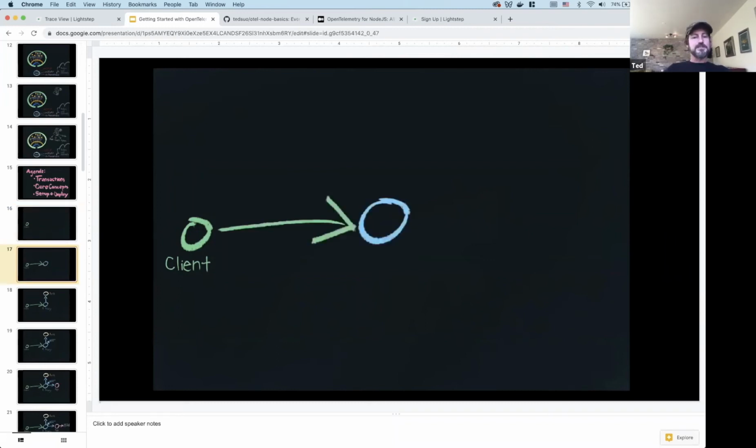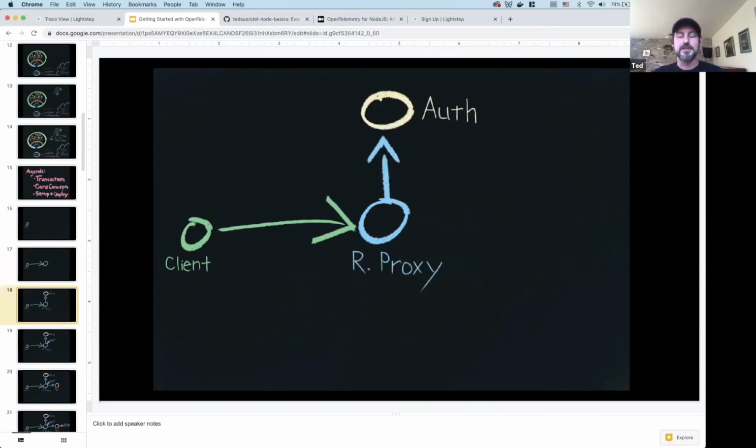But of course, we know it's not this simple. Even the world's most basic setup for this, you would have not just one server, but something like a proxy that would then talk to an authentication server.